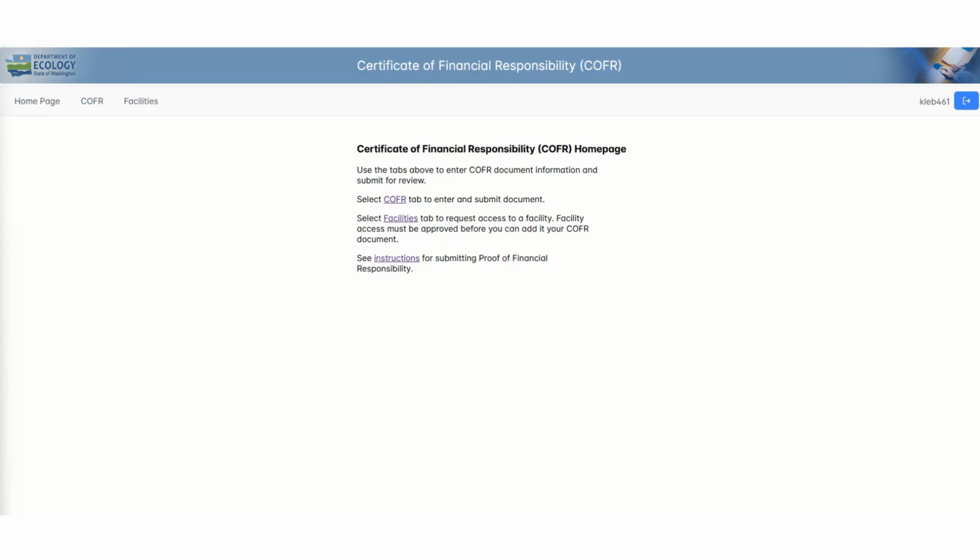The application homepage includes some basic instructions and tips for completing your application. Refer to the instructions document linked on the Ecology COFR webpage for more details regarding the application process. You will see a COFR tab and Facilities in the upper left corner of the page. The first step will be to request access to your facilities.